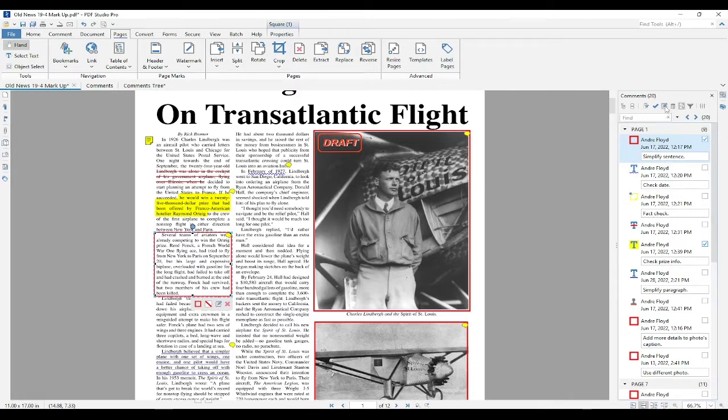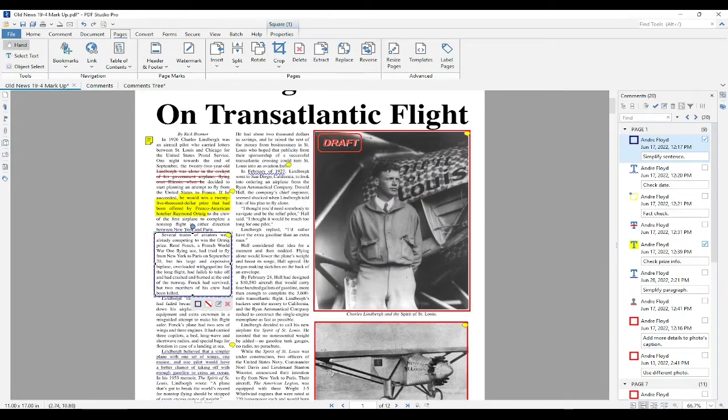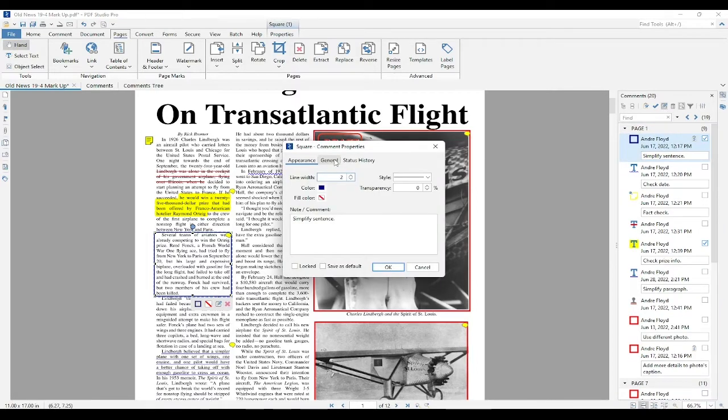We have the properties icon. I'm going to click it, and simply what that does is opens the comment. You can change that. You can change the color. If you want to change this to blue, you can do that. Press OK. It'll change that annotation here. Open that back up. It also shows the general properties here. It shows the author of the comment, the time it was created, the last time it was modified.